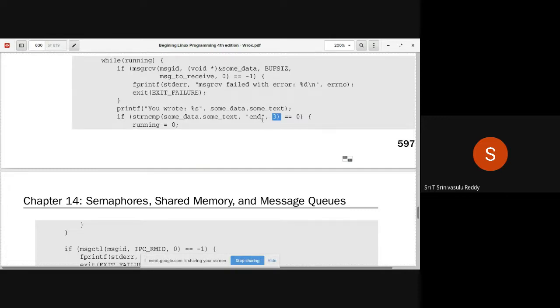Even if you send ending or ends, whatever you type that starts with end. So this strncmp compares not all the characters, but only n characters. That n is supplied as a parameter here. Right? So if this is equal to 0, both of them are matching. Now you want to terminate the program, so running equal to 0, so that next time it goes through the loop, it will terminate the loop.